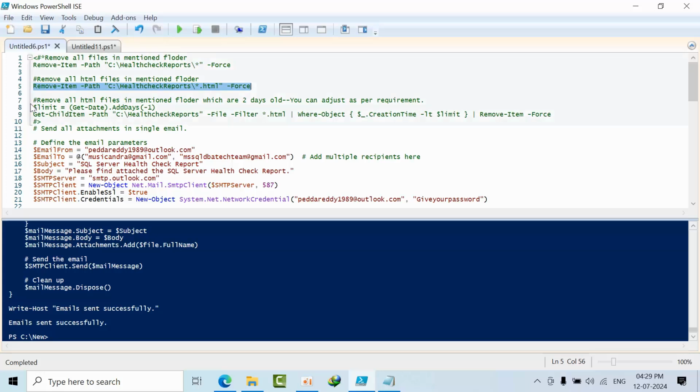This line will remove only HTML files which are older than one day. Here I said one day, now 2 days, just like your requirement. Okay, you can change whatever you want as per your requirement. So in the second job step, I configure any one of these lines as per my requirement. Okay, once it's done, it will remove.